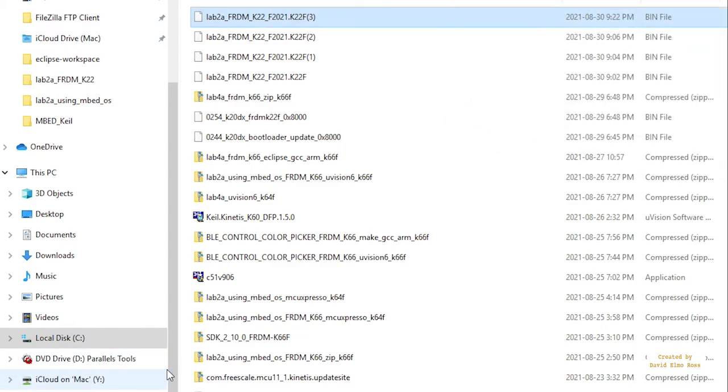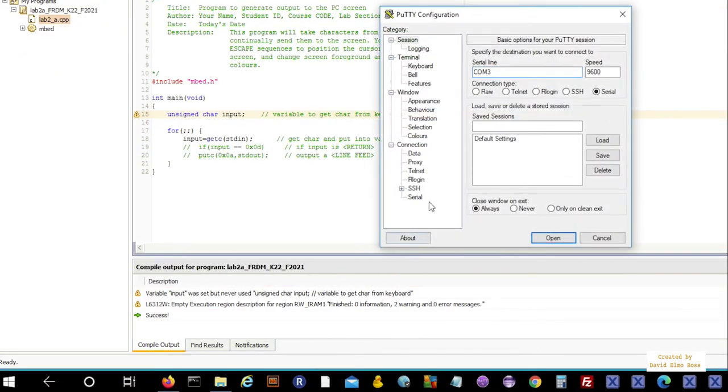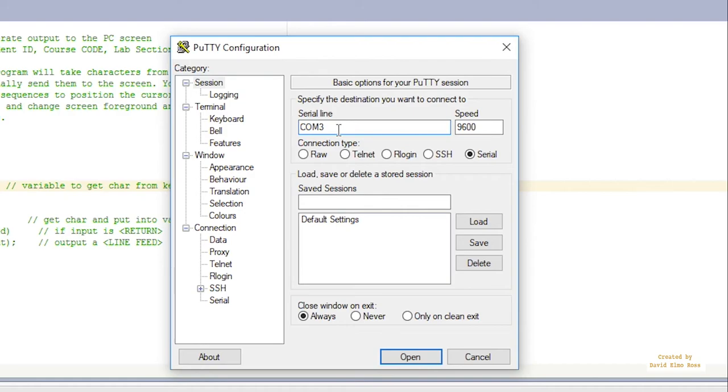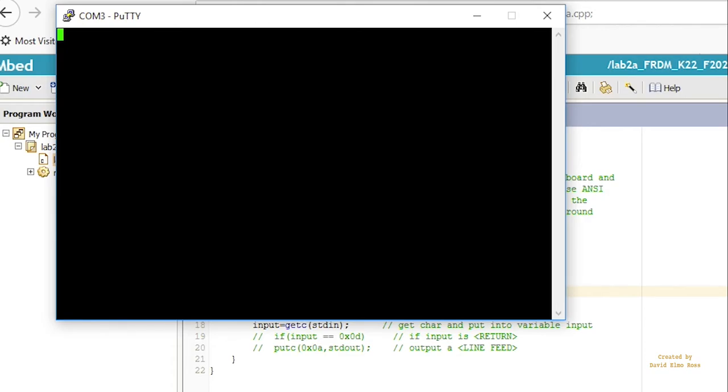Once I've done that, I'm going to open up PuTTY. Right now, if you remember, we had COM7, so I'm just going to go back here and change this to COM7. I'm going to say open. One thing that I have to do right now is hit the reset button on the micro.